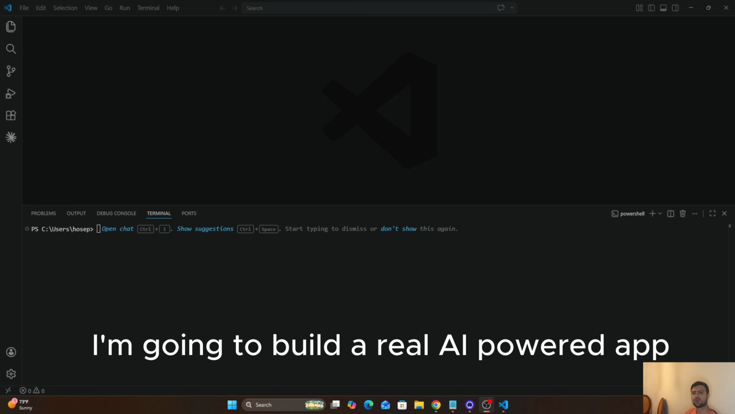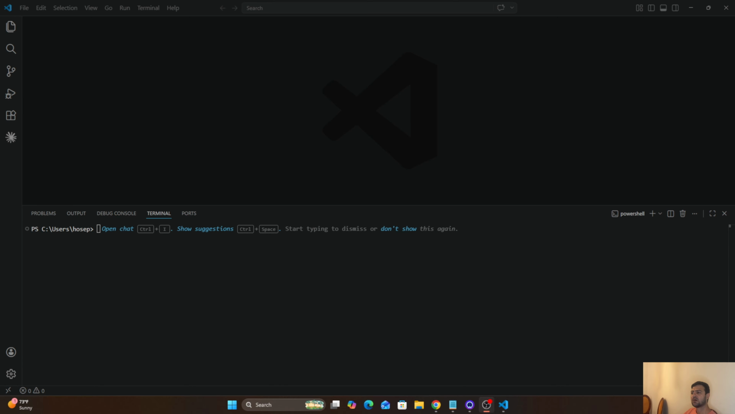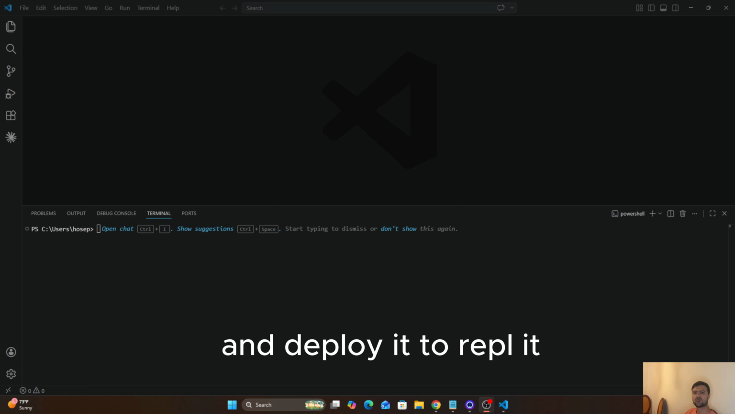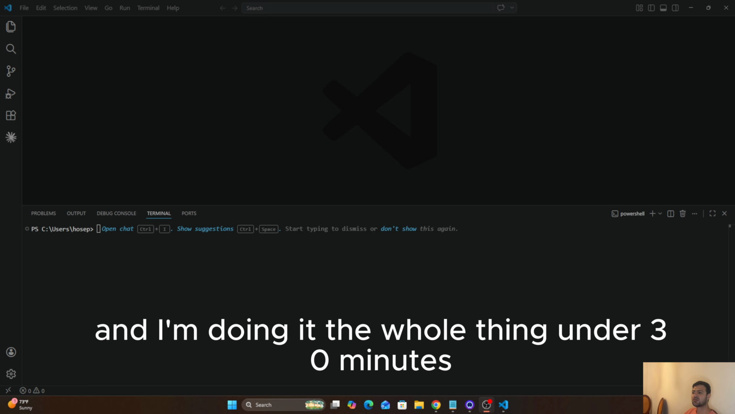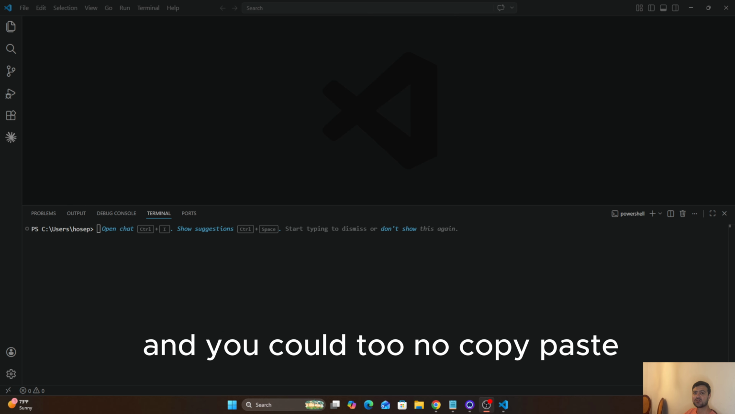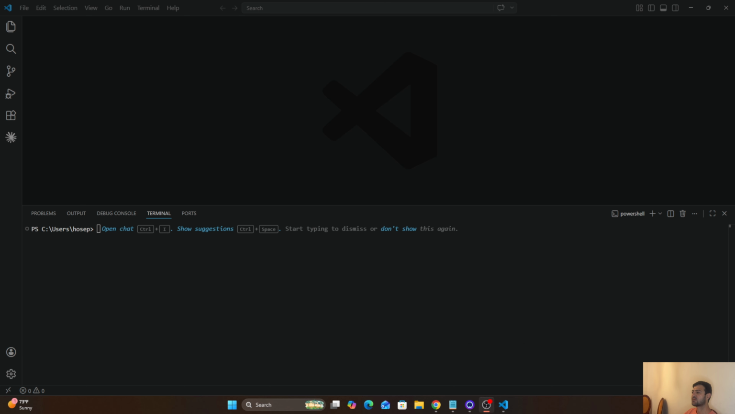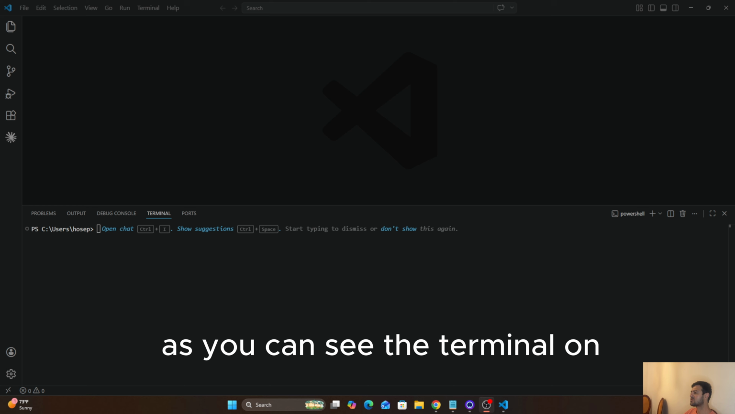I'm going to build a real AI-powered web app completely from scratch using nothing but Claude Code and deploy it to Replit. And I'm doing the whole thing under 30 minutes, and you could too. No copy paste, I describe what I want, Claude Code builds it. Let's go. As you can see, the terminal's on.